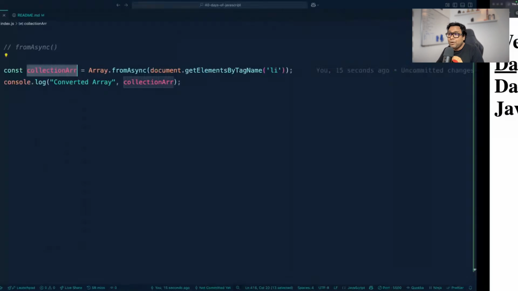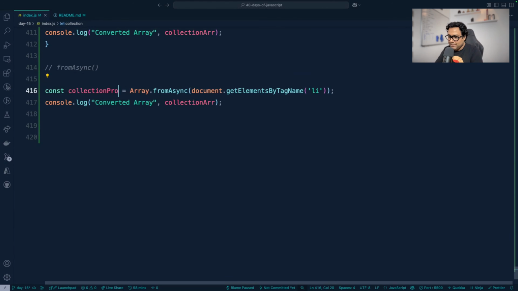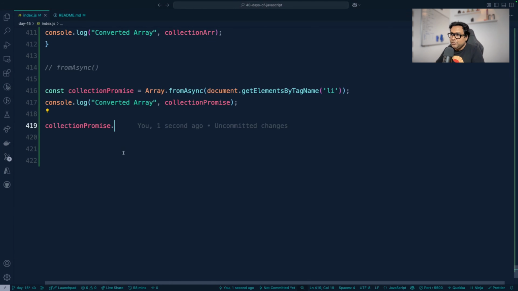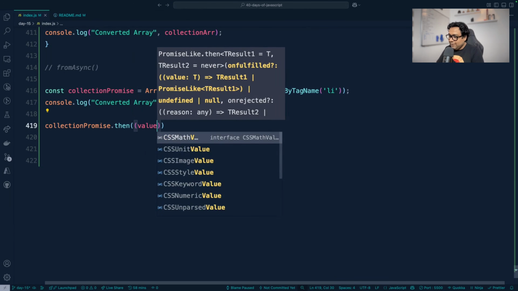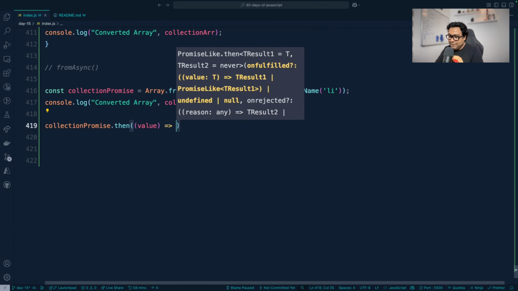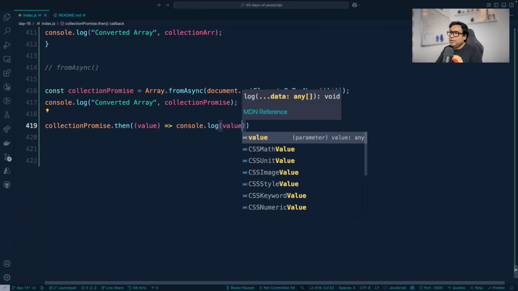Now, as I get a promise, I need to handle this promise. How do you handle the promise? First of all, I'm going to call this collectionPromise, not collectionArray, and then I'm going to rename here as well. Now I'll be handling the promise. To handle the promise, you have a handler function called then, and here you get a callback function which gives you the value if the promise is resolved correctly, and then with that value you can now do console.log of this particular value. If there is an error, you handle it using the .catch, right?